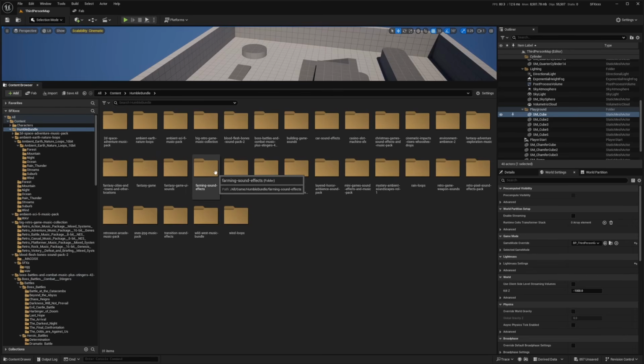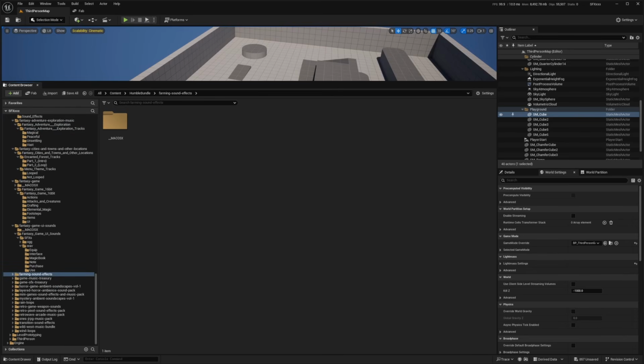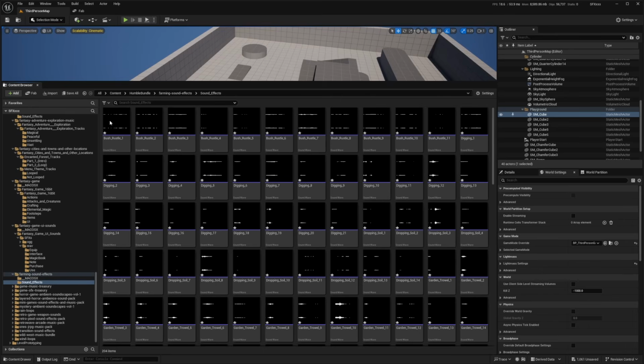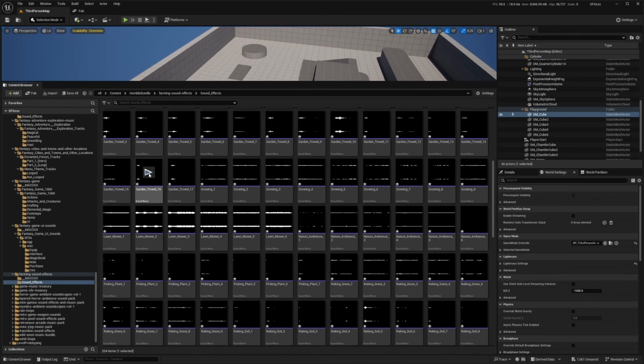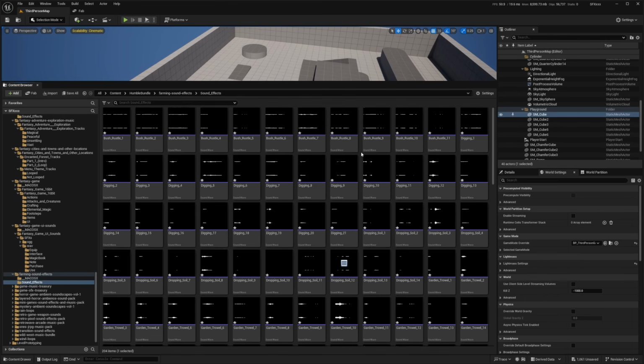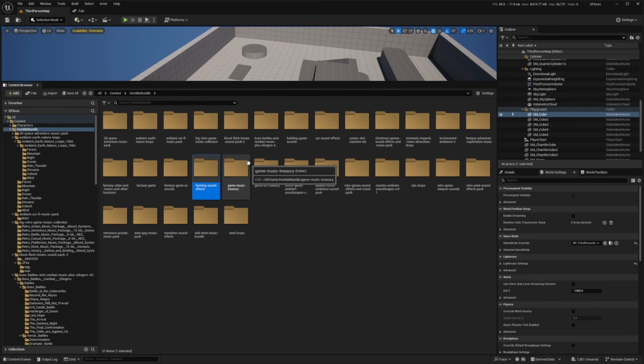Now let's take a look at the farming sound effects. All right, so there's bush rustling. Growing sound effects. Lawnmower sound effects, no. Garden trowel, picking plants. Raking. Raking soil. And grass. And yeah, pretty quiet sound effects.